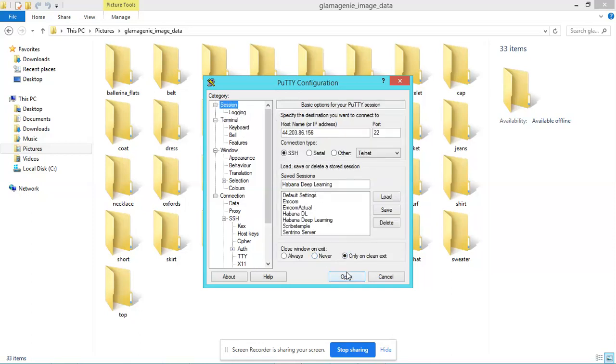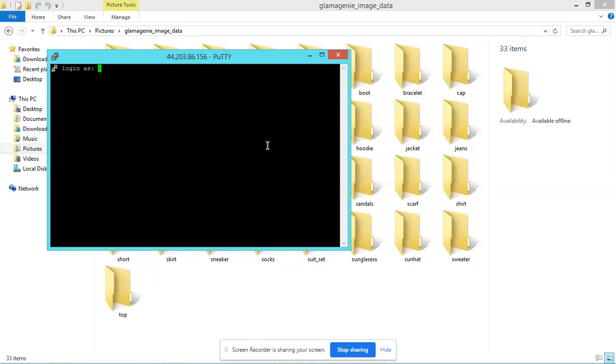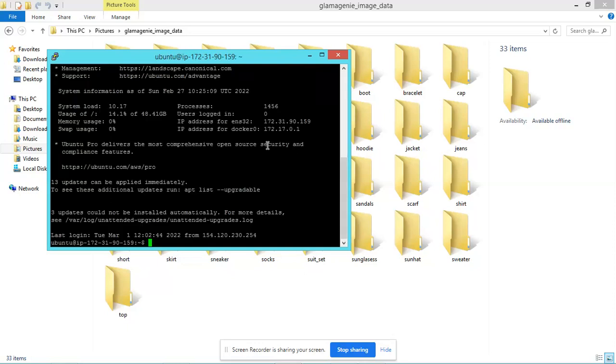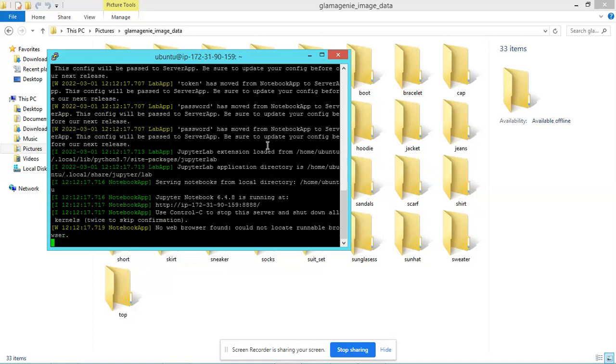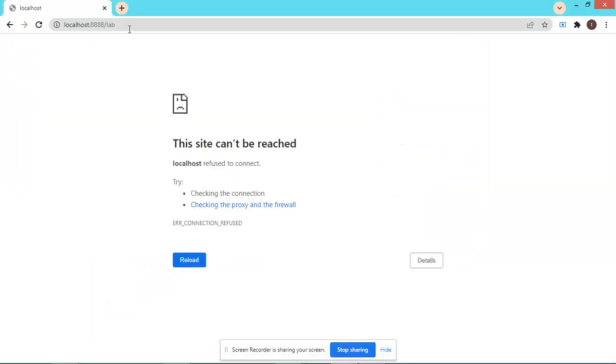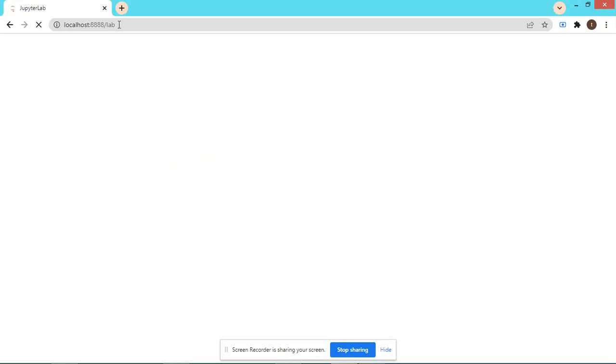So let's open it. We're logging in as Ubuntu. Now that we've logged in, we're going to start our Jupyter notebook. Our Jupyter notebook is started. We navigate to our browser and type in localhost port 8888 and then lab. We hit enter. It's loading.